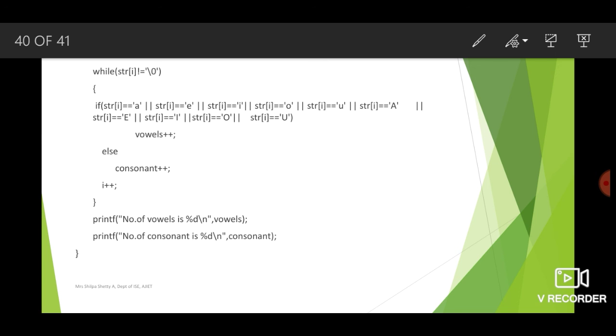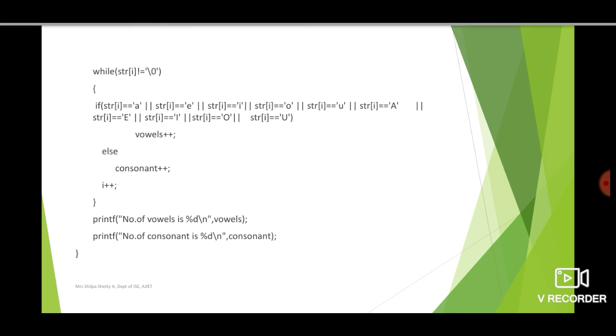So after that, you can display the number of vowels and consonants. So printf: number of vowels is %d vowels and number of consonants is %d consonants.